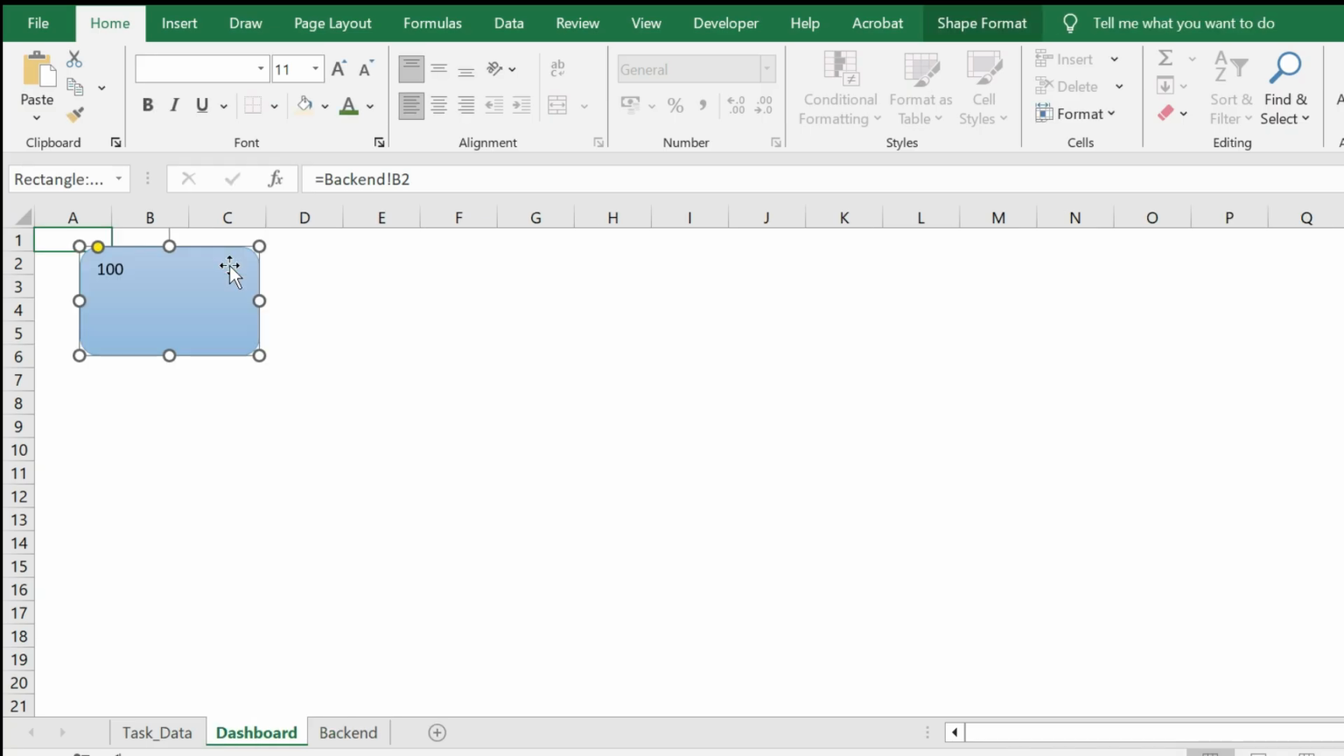Now let's link this KPI card to our backend data. Select the shape, go to the formula bar, and link it to the respective value cell. Once linked, format the number, increase the font size, and make it bold so it stands out clearly on the dashboard. Now let's add the header text for this card.